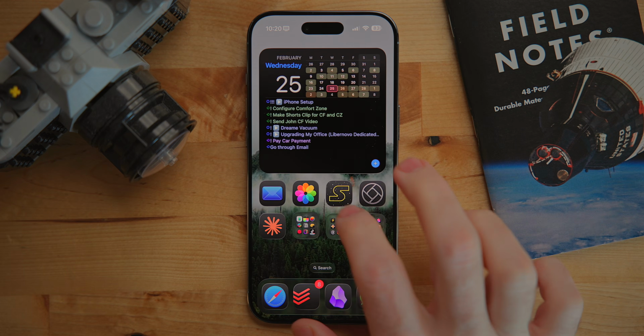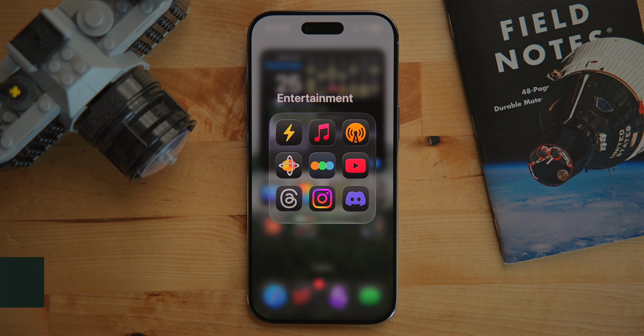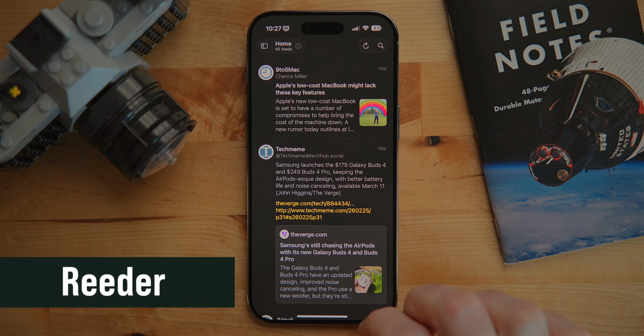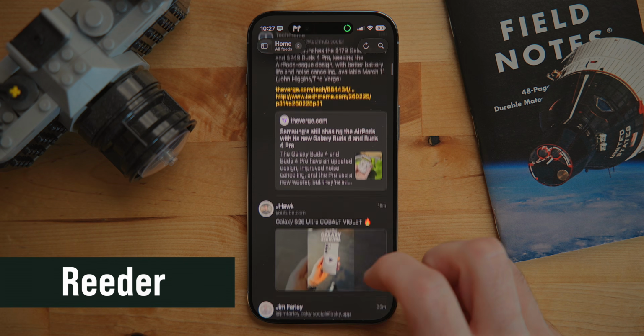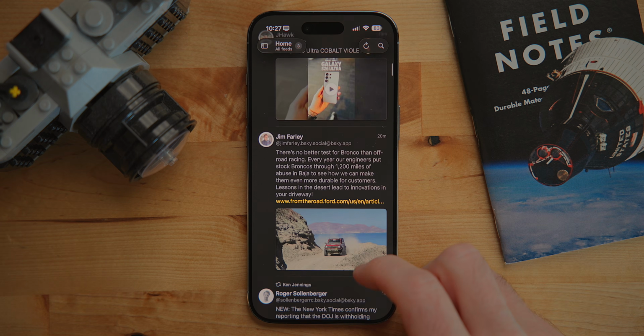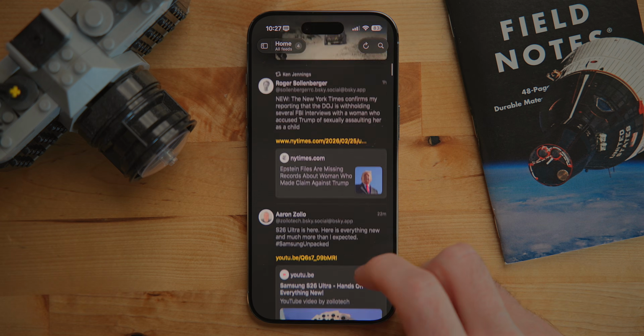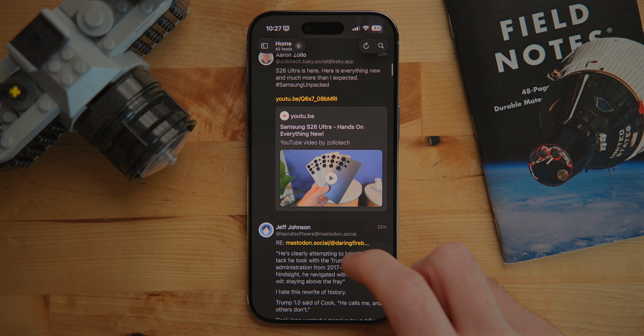The next folder is Entertainment and News. The first app in here is Reader. This is the new version that creates a unified timeline of various feeds. I have my RSS feed, YouTube channels I'm subscribed to, Mastodon, and Blue Sky accounts in here. I like having one place to go to see everything.